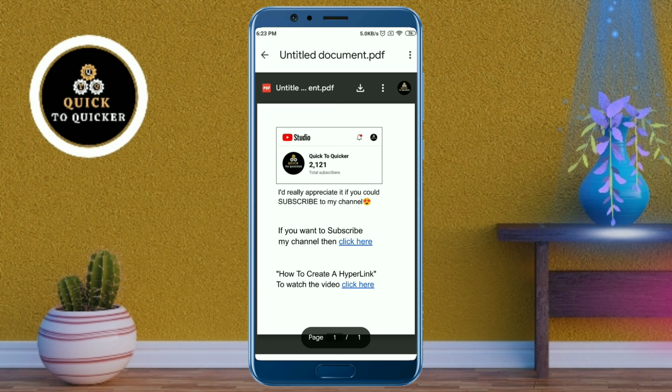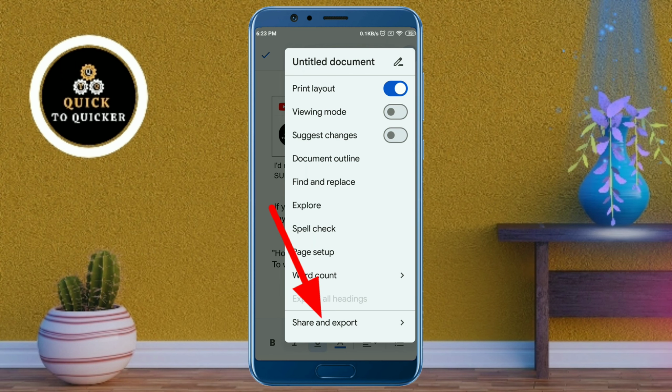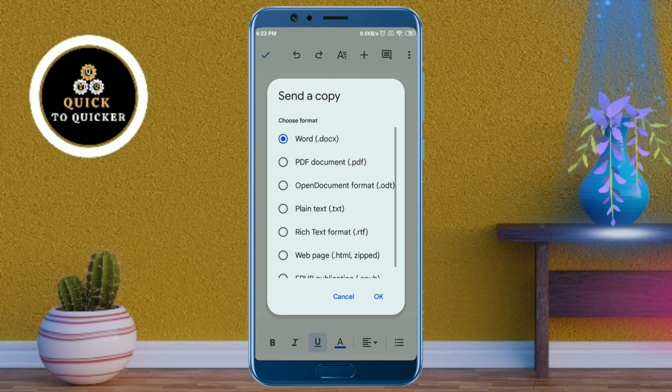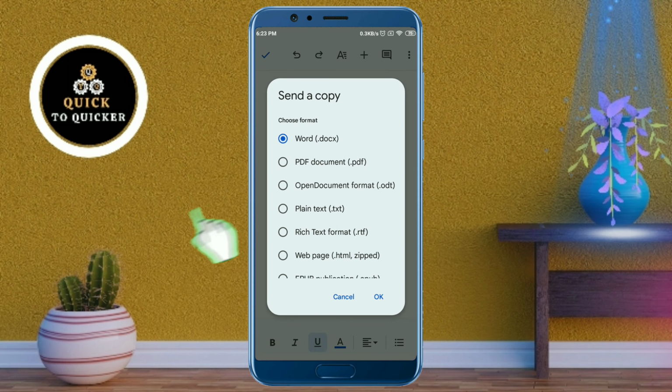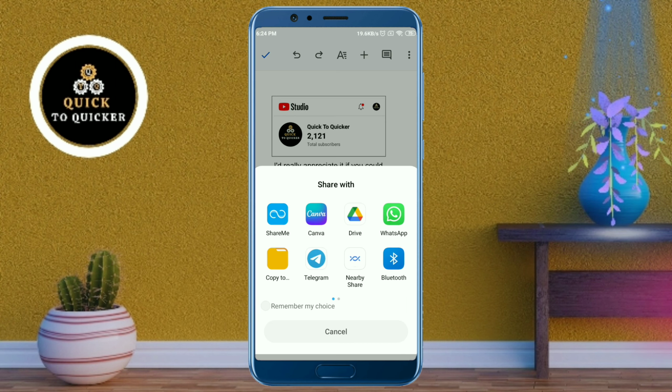Now if you want to share this file to someone, then here you click on back icon at the top left corner. Then click on three dots at the top right corner. After that, click on share and export. Then click on send a copy option. After that, here you select PDF document. Then click on OK. And now I will share it to WhatsApp. So here I will select WhatsApp.